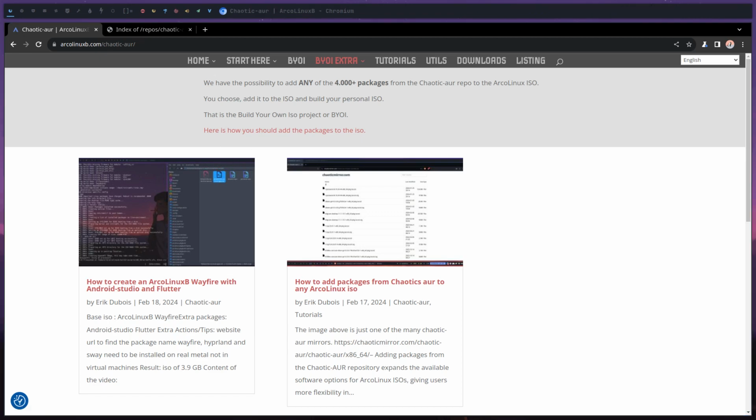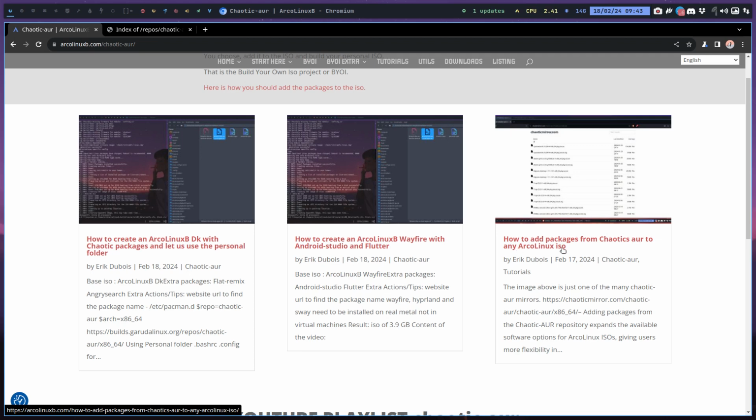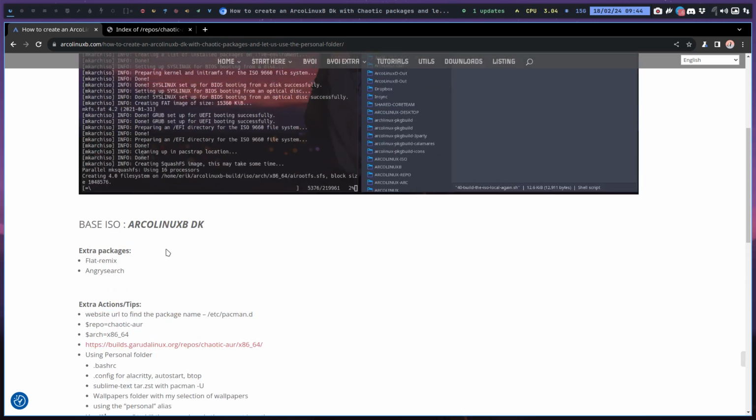Let me do a refresh there. The caching is still on. Voila, a refresh. So we already have 3 articles. This one is the center of everything. This is how to add packages from Chaotic AUR to any ArcoLinux ISO. We're testing the scripts and choosing all kinds of things like Wayfire, Android Studio, Flutter. Here we choose DK with Chaotic packages and let us use a personal folder. So every single video is a little bit different and gives us more tips and tricks, and they're all down here. The extra actions and tips that we've done and shown you are in the content here.